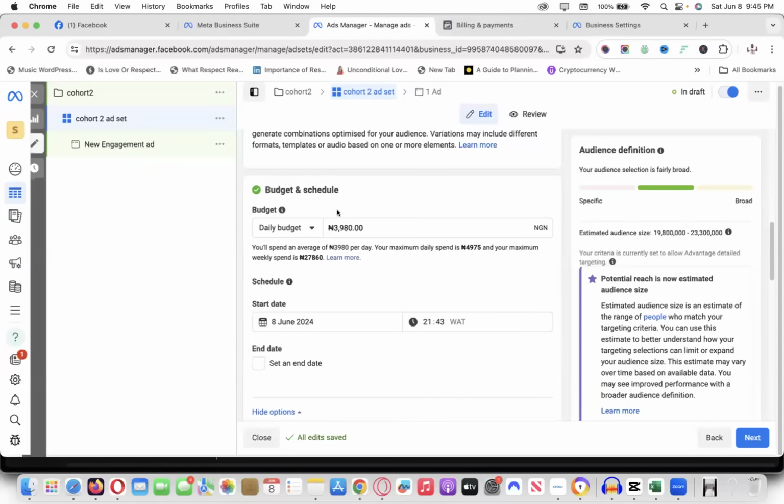What does budget and schedule mean? Now, I'm taking my time to explain this because aside from showing you how to run a visibility ad, I'm showing you how to run an ad. This is the same process you will use to run any type of ad. So I'm taking my time. By the time I'm showing you how to use the traffic objective for a visibility ad, I will be faster than this.